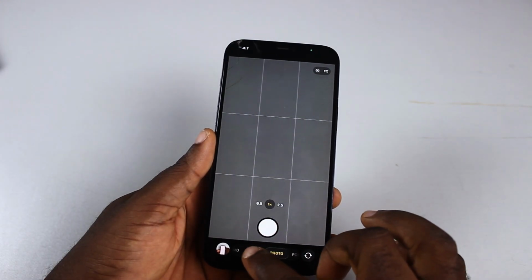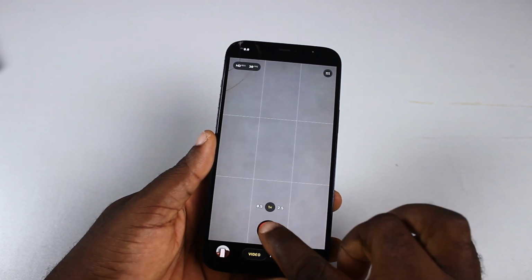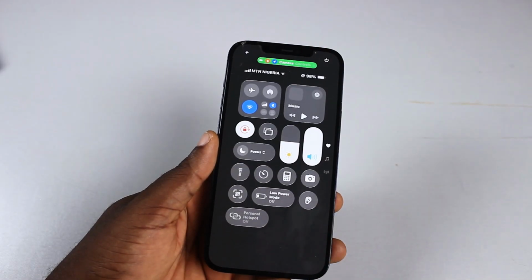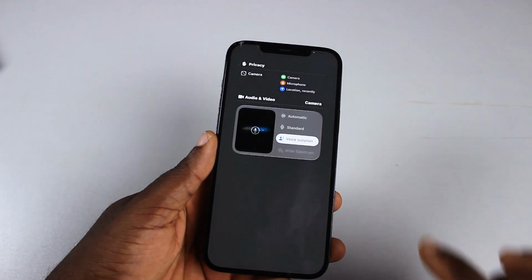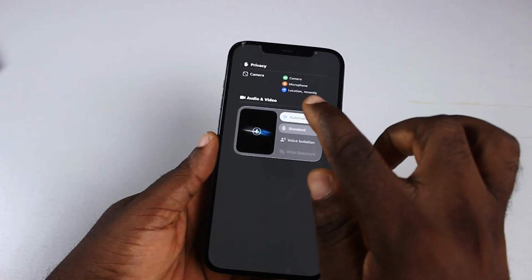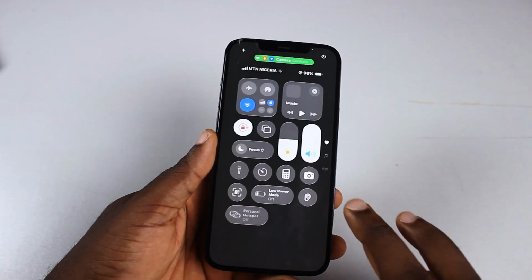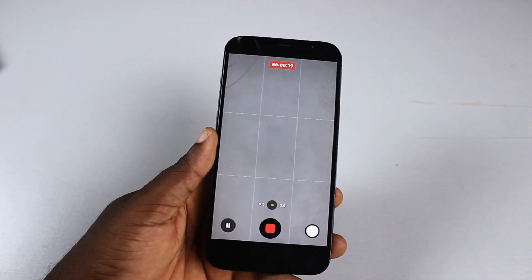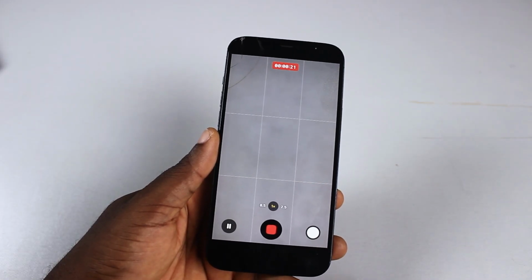Switch between the navigation and select video. Click on record. While your phone is recording, swipe down the control center. Click on the camera. Make sure this is set to voice isolation, and then after that you can continue to record with your iPhone and the background noise is going to be reduced to the barest minimum.